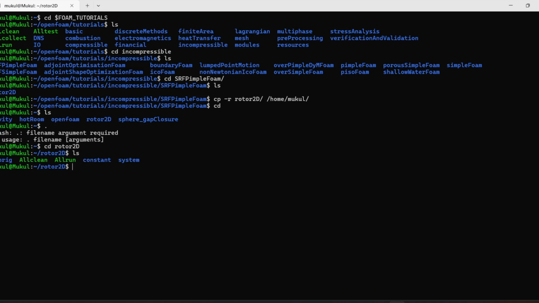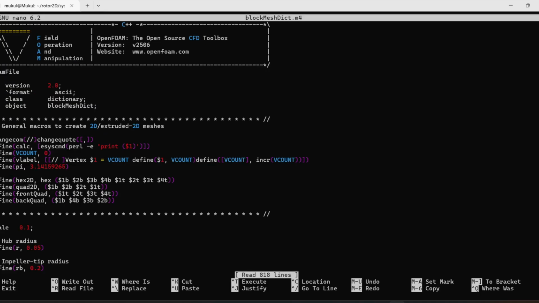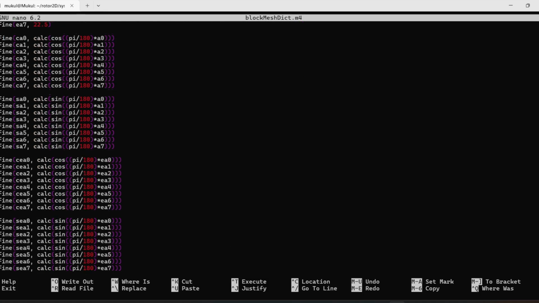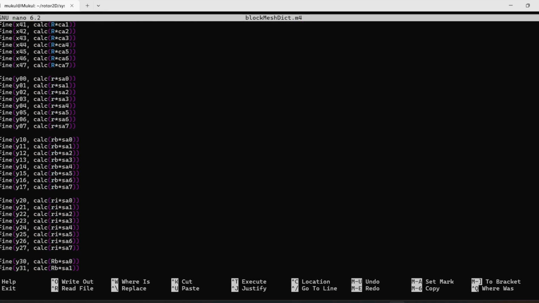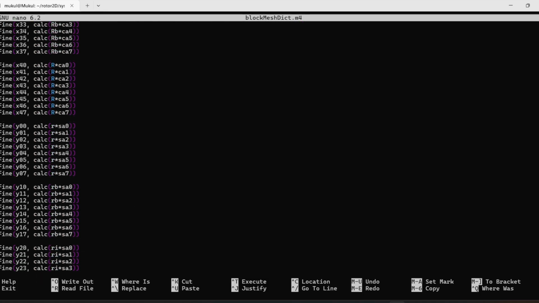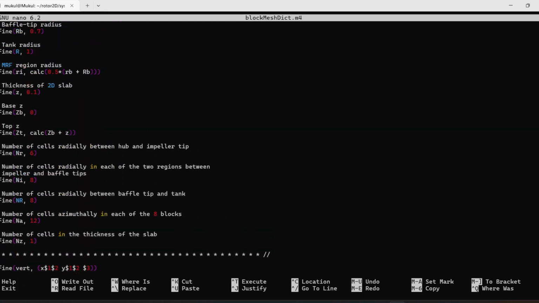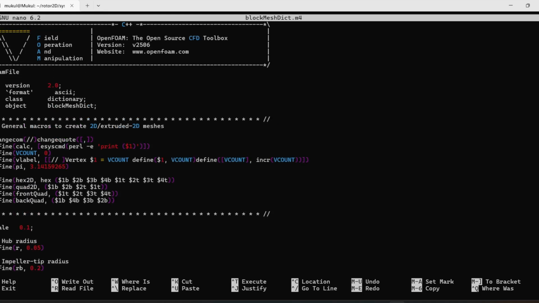Okay, so the first step, we always check the system directory. So here is a thing: the blockMeshDict file has been given in .m4 format. So let's open it and check what this is. Okay. So here you see that it is not the usual blockMesh dictionary which we were using. It is written in some different format. So what is this format, and why has it been written in this form?